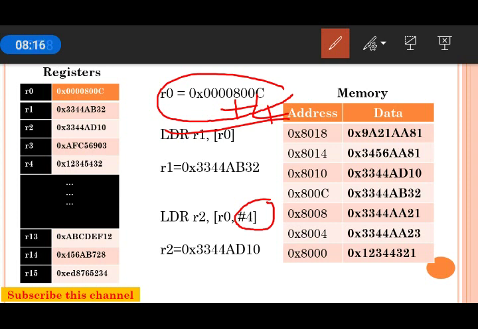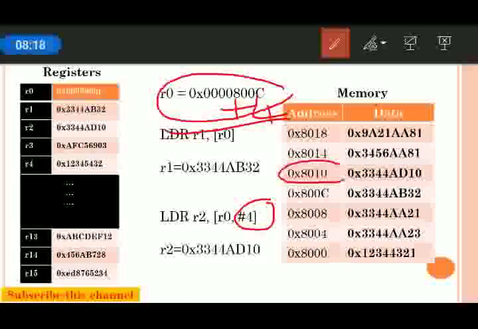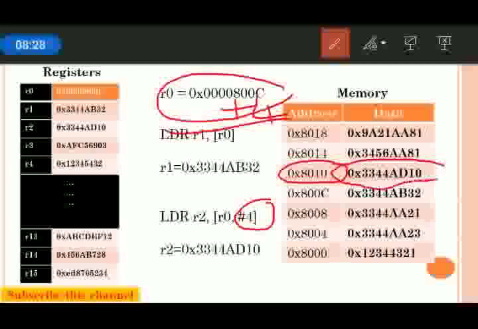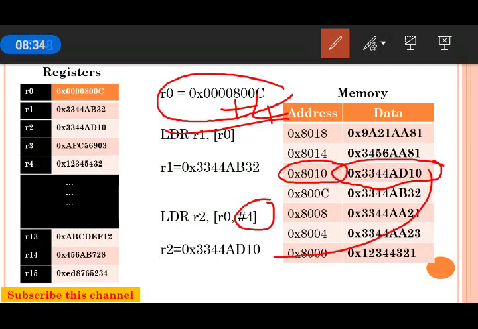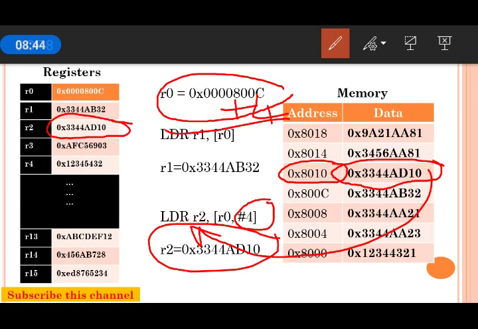Okay, 8010, that is this address. After adding R0 and 4, we get this 8010, and the memory content at 8010 is 0x3344AD10. So this data will be copied into R2. Here you can see in the register file also, this R2 will be having this data.